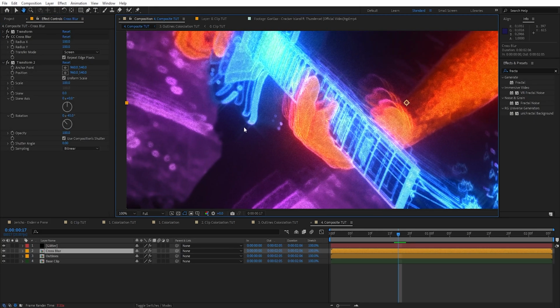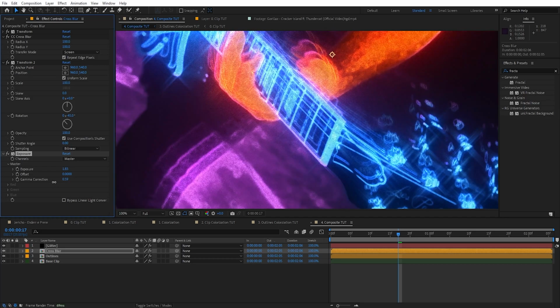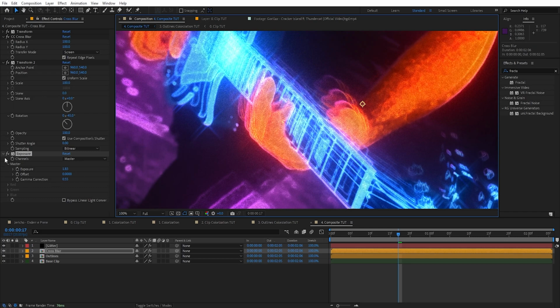Now the light streaks are a bit faint, and that's because we're blurring them, and when we use a blur effect on a layer, it tends to fade it out as well. So we'll use an exposure effect to boost the exposure back up, so we'll do something like maybe 2. Drop down the gamma correction to something like 0.5, so we add some more contrast.